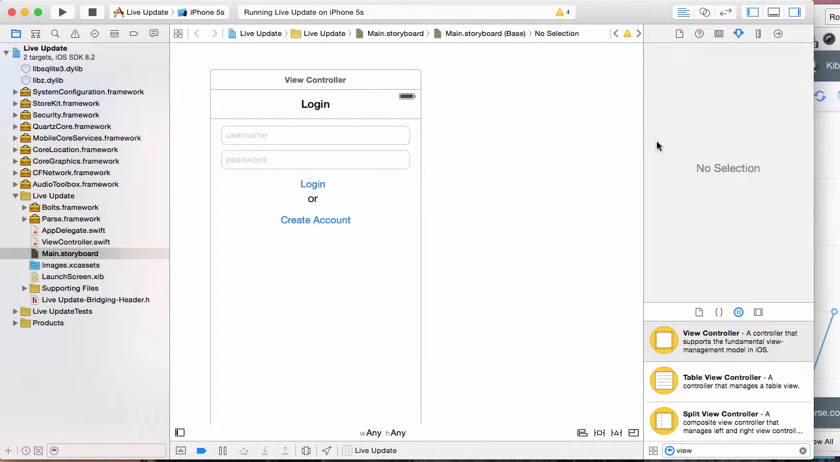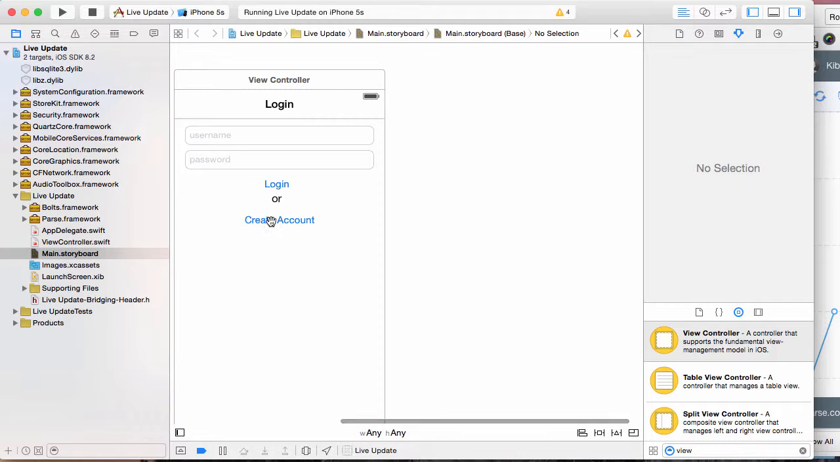Now, welcome back. In the previous video, we looked at how to create the login page. In this one, we're going to look at how to create the sign up page where the users will be creating their accounts. They'll tap the create account button here and they'll be transitioned to that page.